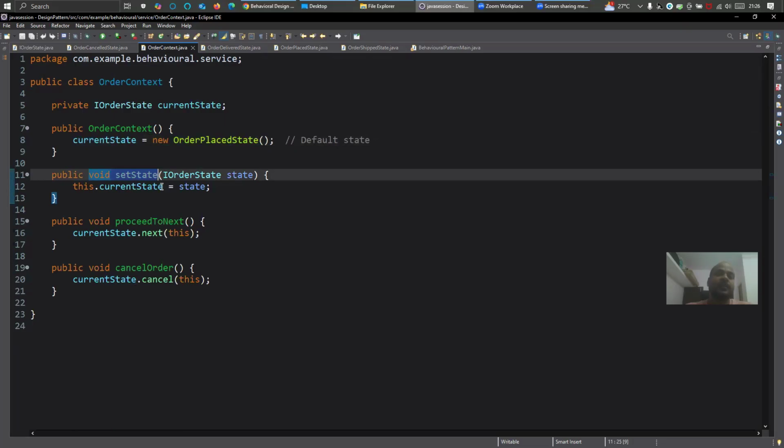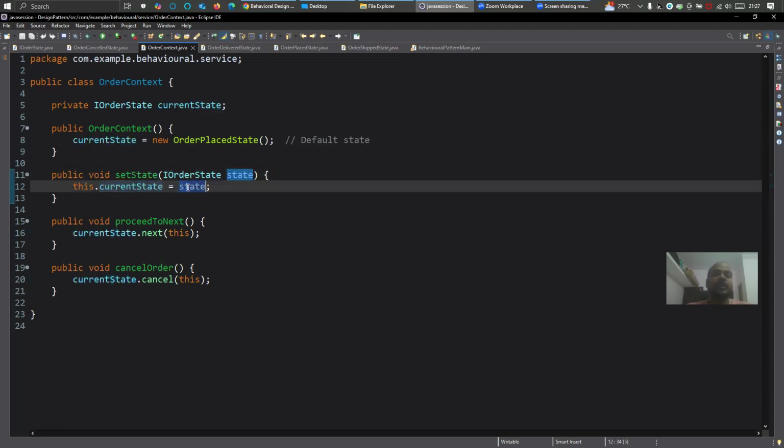Public void set state, state. What it will do? this.currentState equal to state. This order context will always have your current state and proceed to next state, and another thing is if you want to cancel the order, it will always have these options. So set state is basically going to set the current state, and proceed to next state is going to do current state dot next this. That means it is going to move your status to the next state, right?